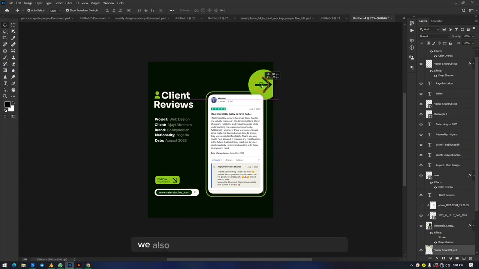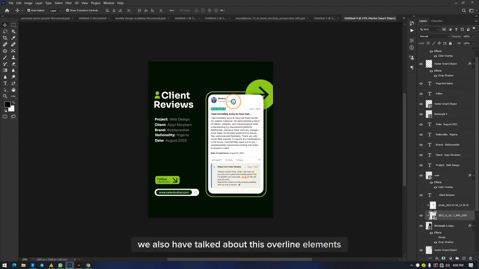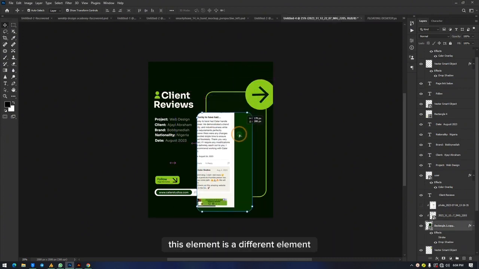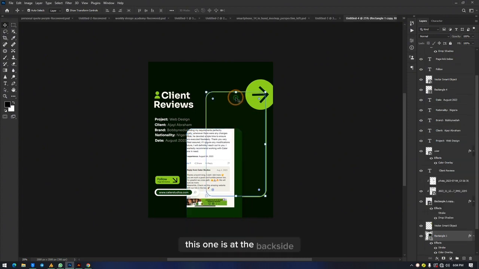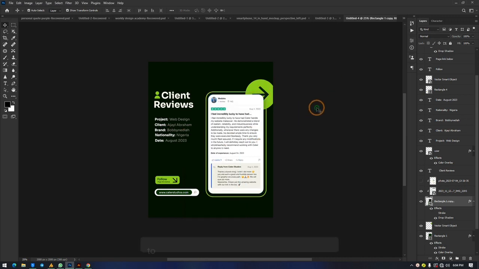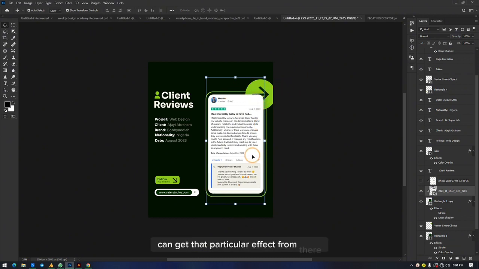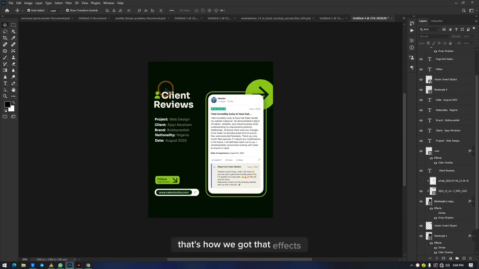And we also have talked about this overlaying element. So this element is a different element. This one is at the back side, and this one is next to it, and this one is next to it. That's what gave it that illusion to seem as if this particular one is over there. Then in this one that is in the front, we added a shadow and put the shadow at the top, so that the shadow will reflect on that circle at the top, so that we get that particular effect. So that's how we got that effect, and that is basically it.